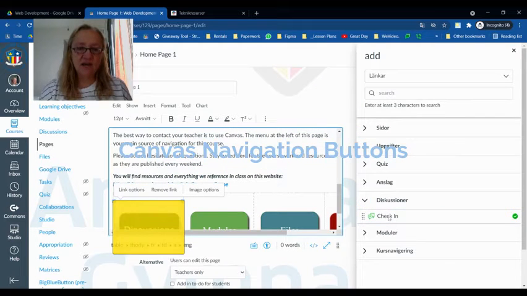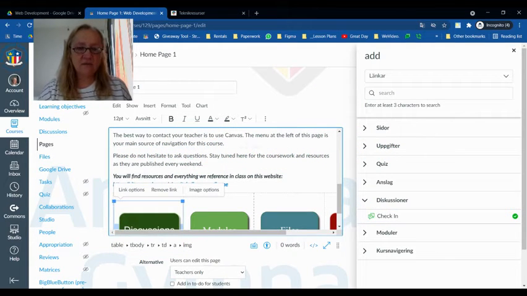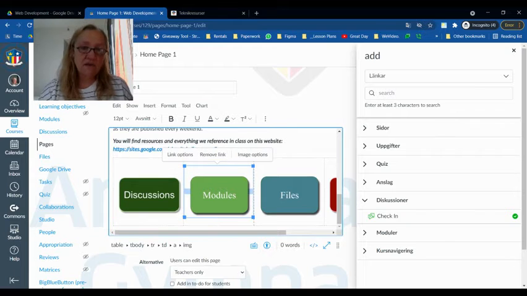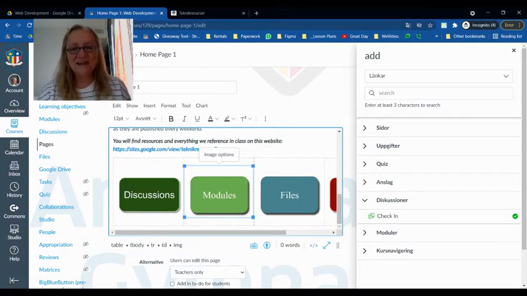So I click on Check-in, and you notice how that yellow box just kind of layered over there. And now we have link options, we have remove link, or image options. So this is still there, but it's added the link options. So now I want to add a module link. I'm going to remove it because I practiced a little bit.